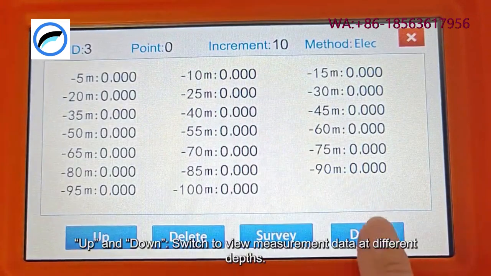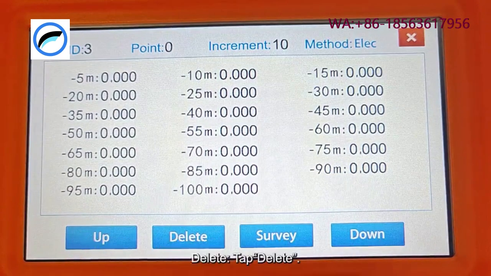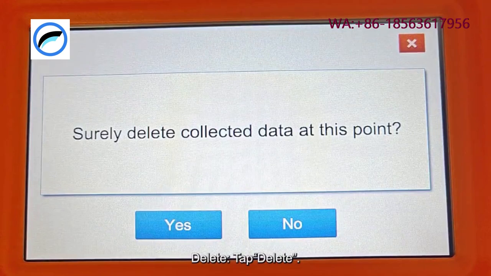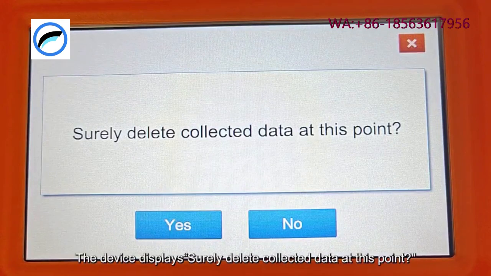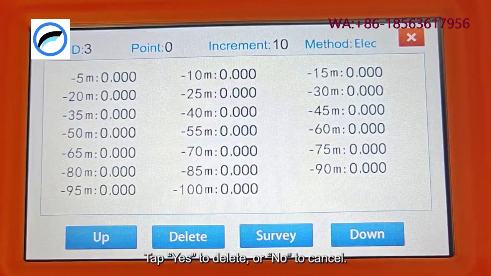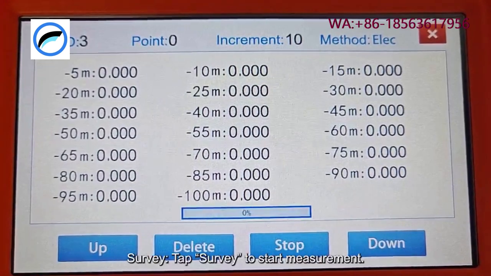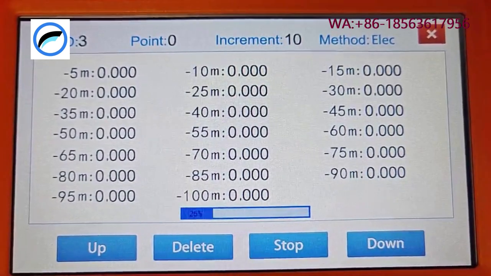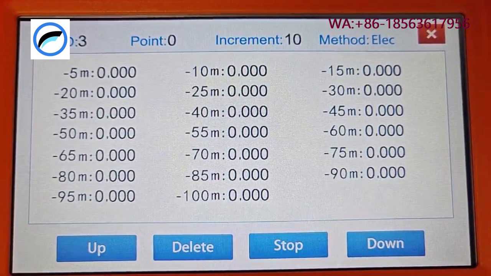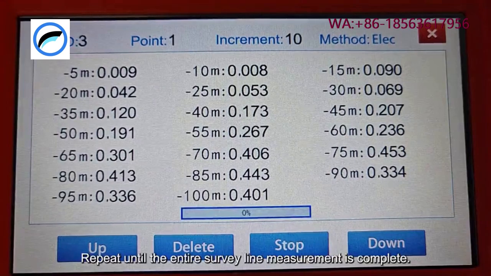Up and down, switch to view measurement data at different depths. Delete, tap Delete. The device displays, surely delete collected data. Tap Yes to delete, or No to cancel. Survey, tap Survey to start measurement. Repeat until the entire survey line measurement is complete.